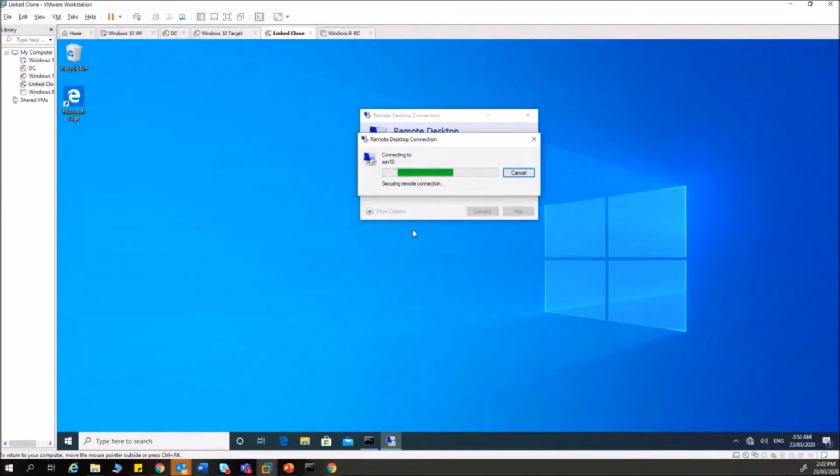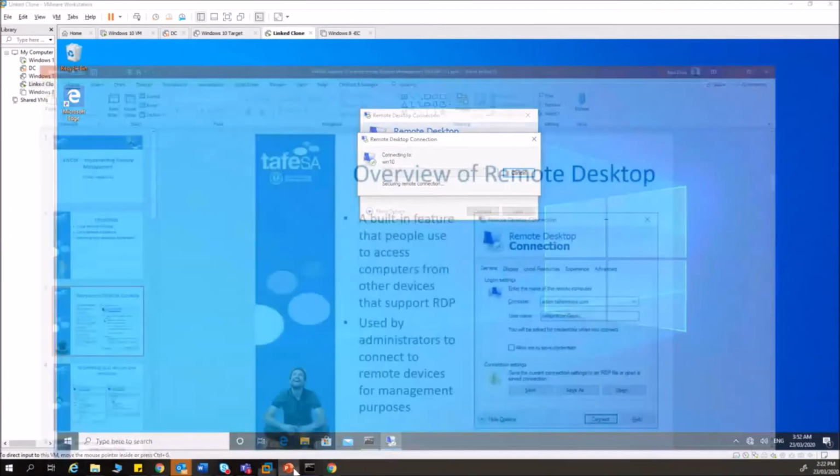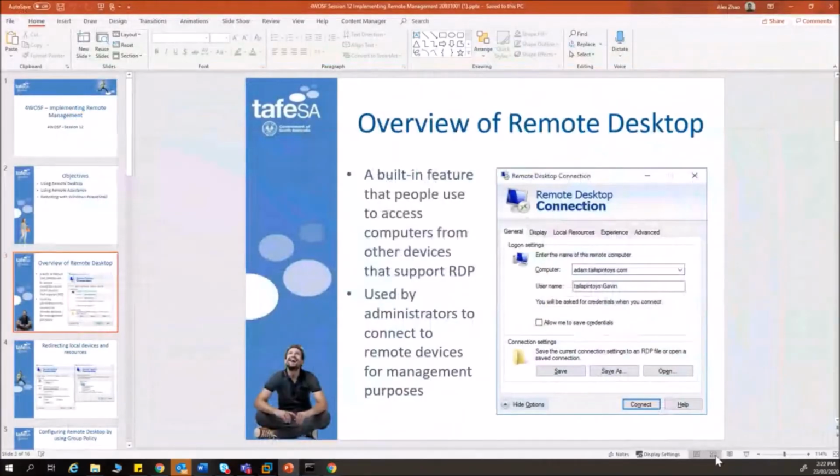And this is trying to connect. Let's see how it goes. So while that's connecting, remote desktop is a built-in feature that people use to access computers from other devices that support RDP. It stands for Remote Desktop Protocol. It's used by administrators to connect to remote devices for management purposes.